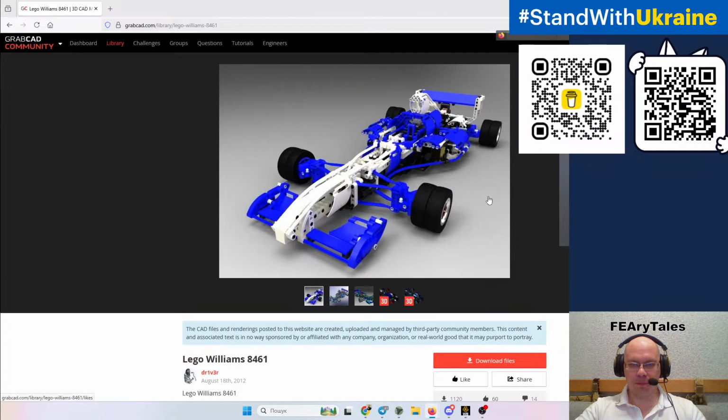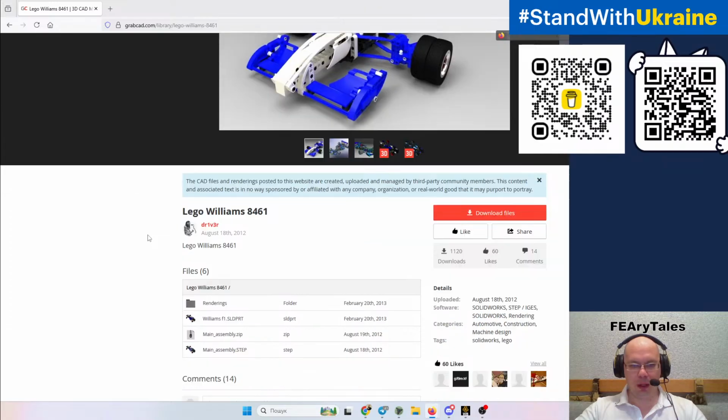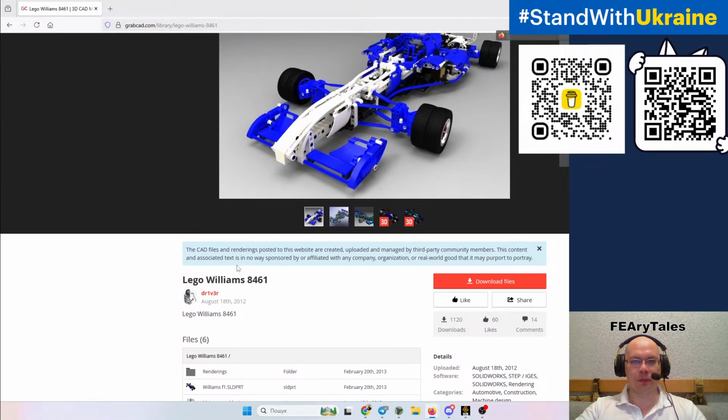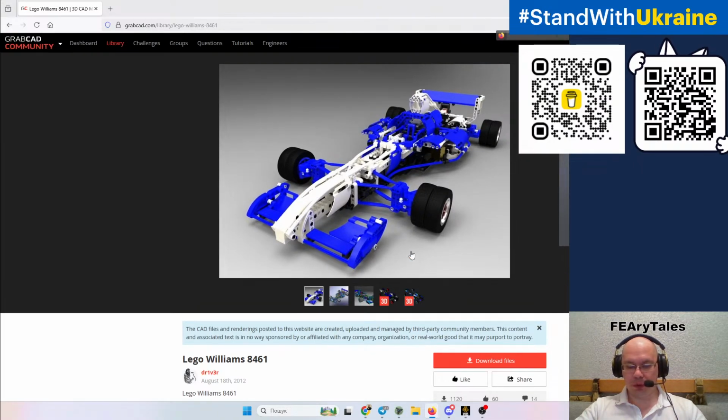Here on GrabCAD you can download this model in the SLDPRT format. Unfortunately, this is not the original file. It's only the same STEP file, but imported into SolidWorks. So he didn't upload the original file that he created. But for our task, it's not a problem, because it's enough to repeat everything which we do.